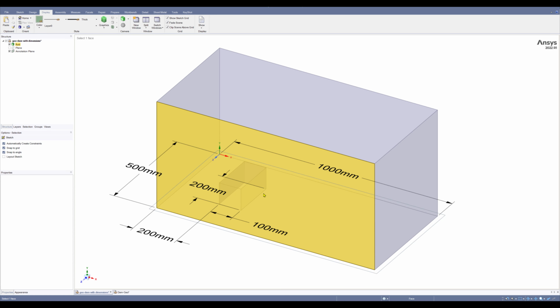So now I'm going to draw the bottom surface of that box. I will select the rectangular here. In this case, I'm going to create this rectangular from its center, so I need to define the rectangular from center. I will select this option.